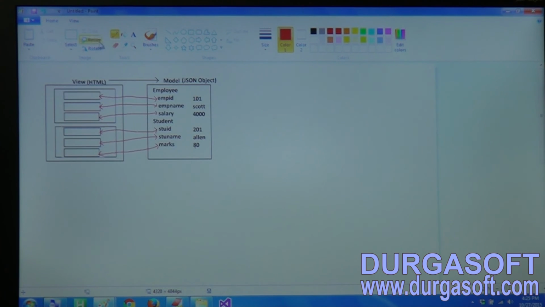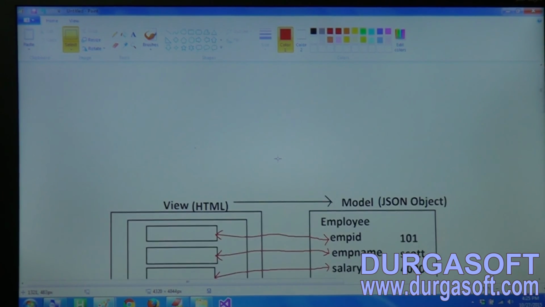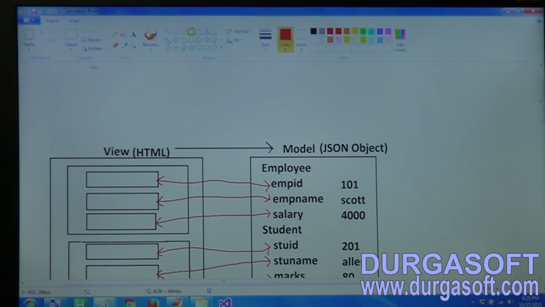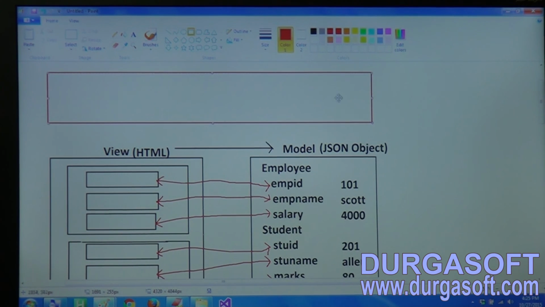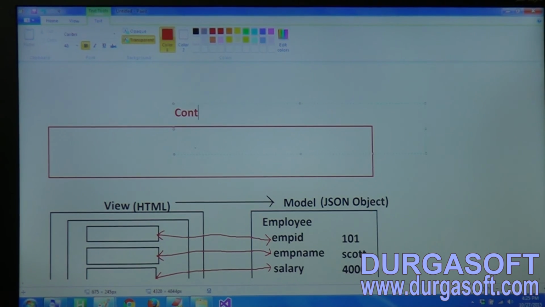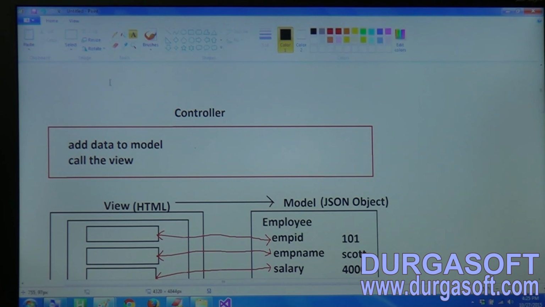Then the question is, who will add the data to the model? Through which function will we add the data to the model? That is the controller. In the controller function, what will you do? Add data to the model and also call the view. So this is what we try to do in the controller.